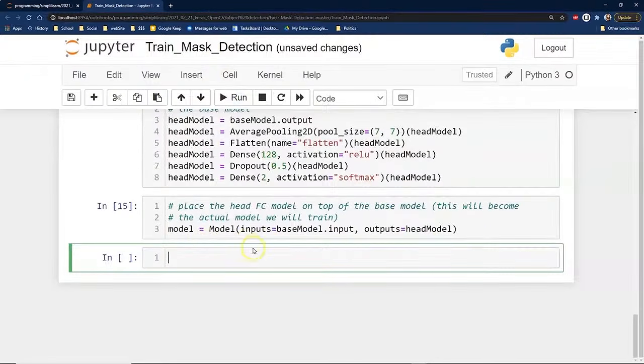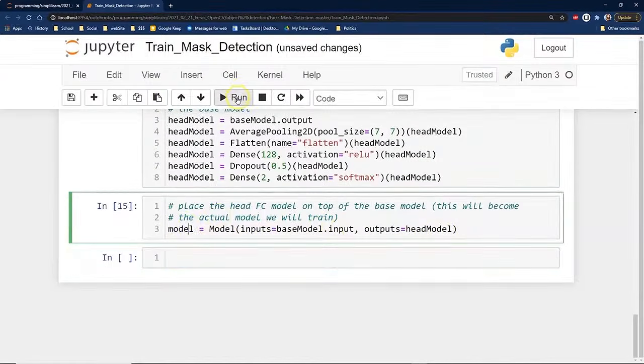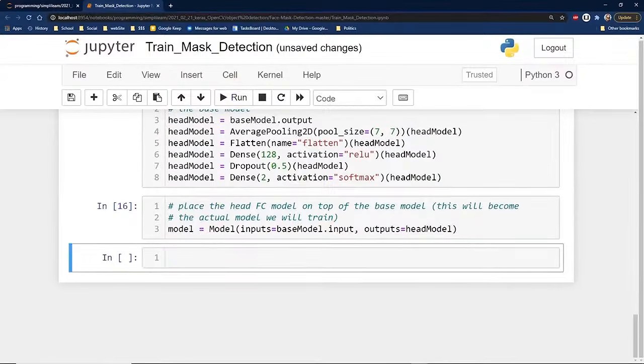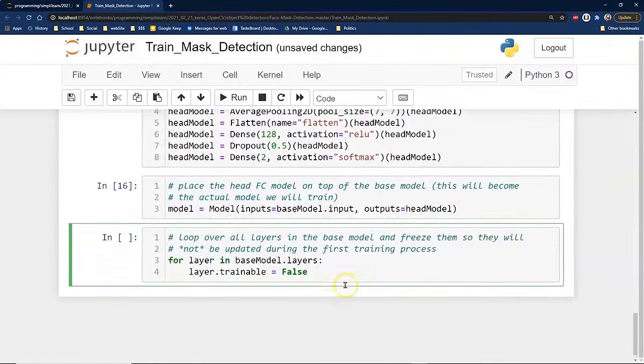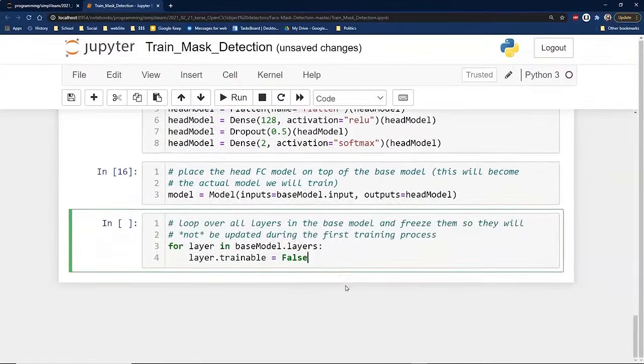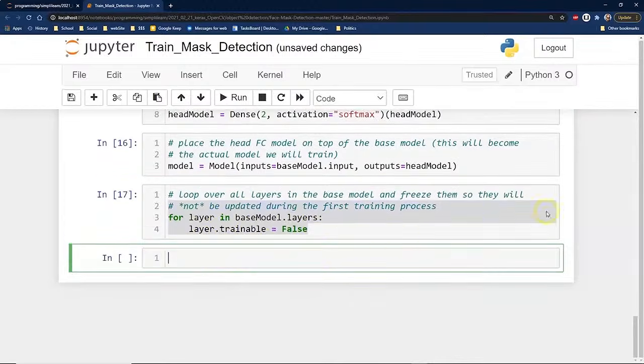And then we have our model equals Model, inputs equals base model dot input, outputs equals head model. So again, we're still building our model here. We'll go ahead and run that. And then we're going to loop over all the layers in the base model and freeze them so they will not be updated during the first training process. So for layer in base model layers, layer.trainable equals false. A lot of times when you go through your data, you want to kind of jump in partway through.